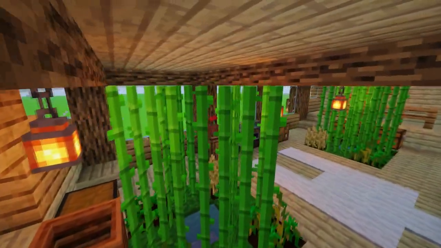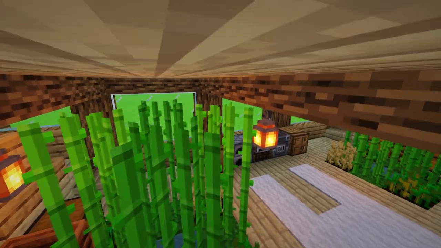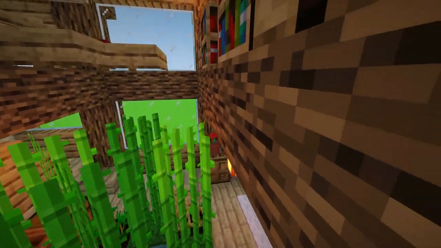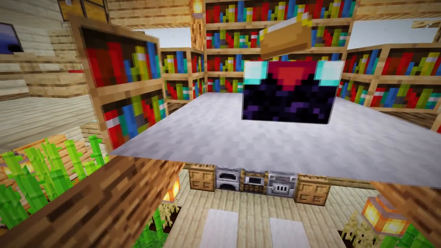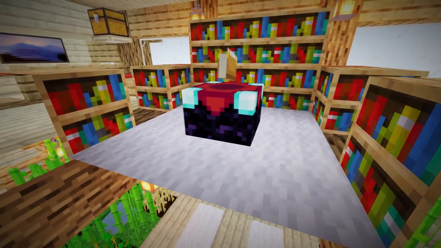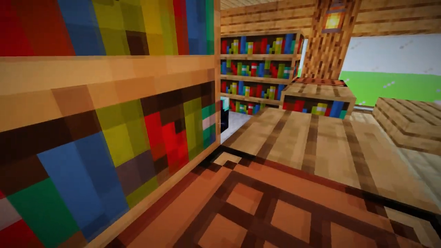And there you go guys, I showed you how to create a really simple survival starter base in Minecraft, and I hope you can build this house with friends and make your survival even easier and more enjoyable.